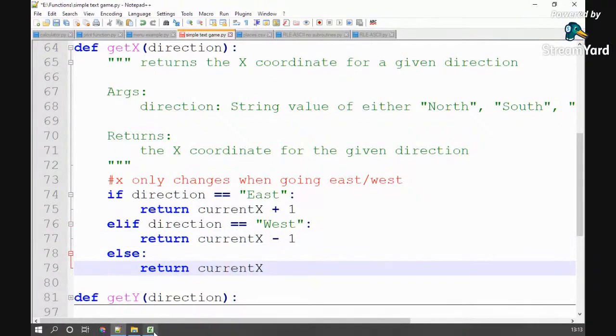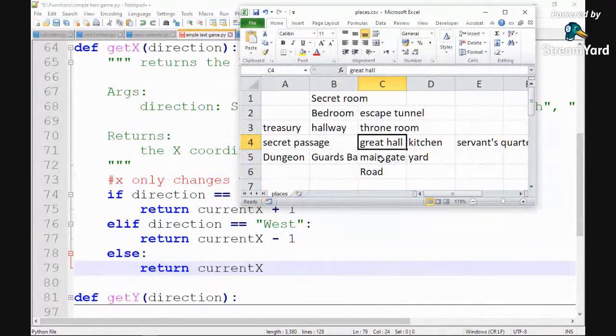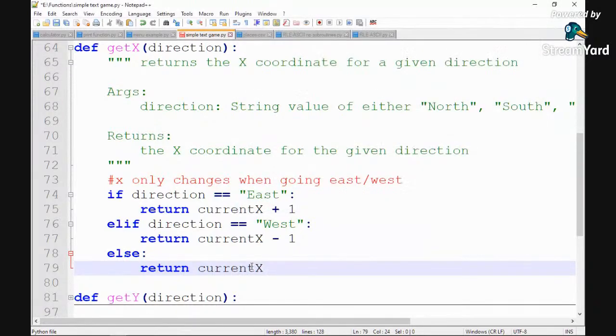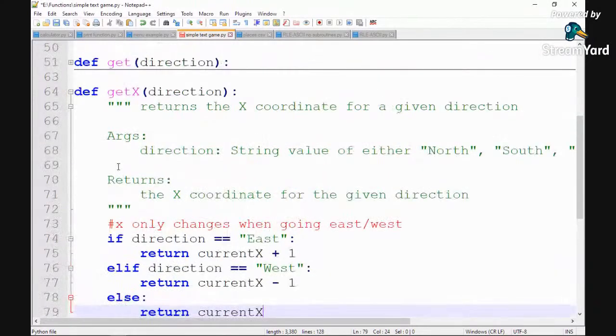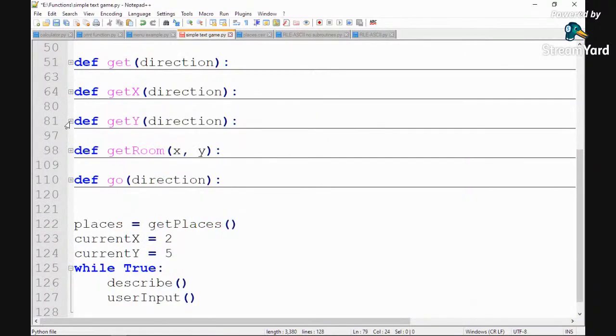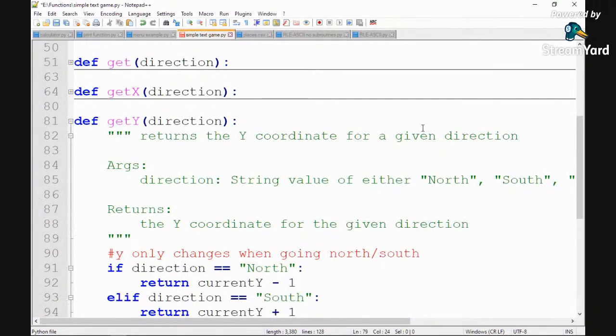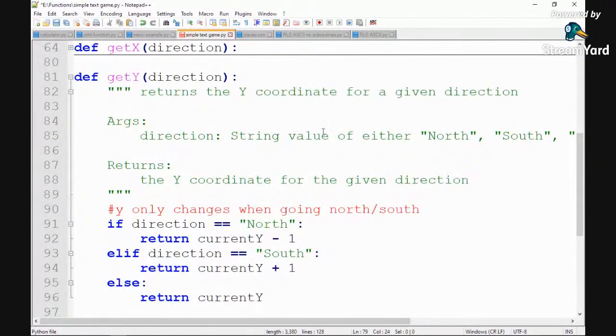Otherwise, it's going to be the same because if I'm not going east or west, then I'll be going north or south, and I don't need to change my x value. So I'll just return whatever the current value is. Okay. Then get y, same idea again, returns the y coordinate for a given direction.